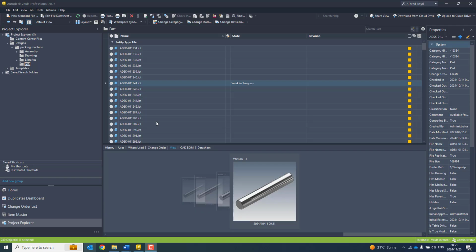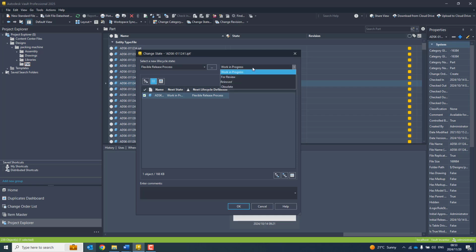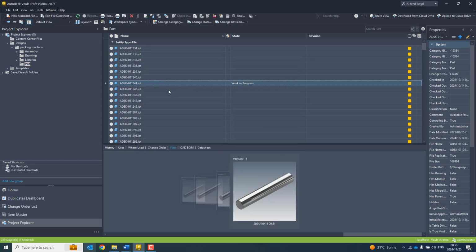Recently, I got asked if there was a possibility in Vault to restrict the way that data flowed within the lifecycle. Say, for instance, I was a user and I had a part that was work in progress. I went to change state and said I wanted to go to released, but I'm not allowed to release a product. It has to first go to review. My engineer will check it and then make the decision to release it or not. So how do we do that in Vault 2025?